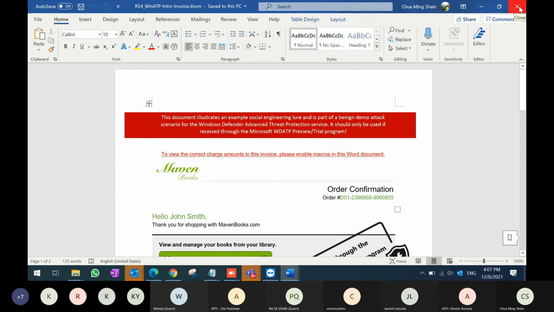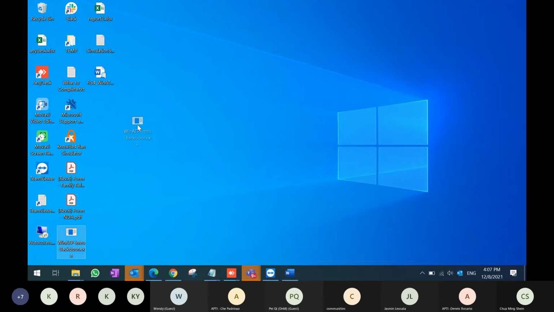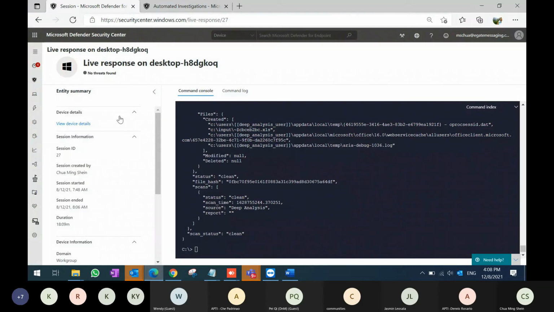The command prompt appeared, and then it created a file called WinATP intro backdoor.exe. Normally this kind of file will not appear on the desktop, of course. It will hide somewhere inside the computer, very deep inside the folders, so you will not be able to easily find it. But with this Defender for Endpoint and this EDR engine, it will detect something.